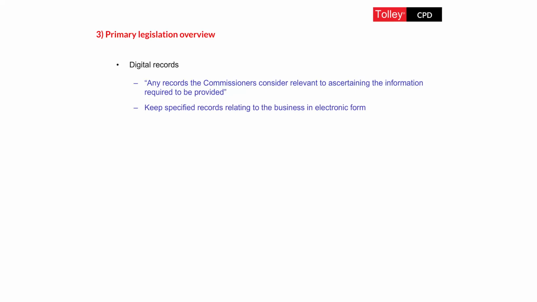So finally, the primary legislation required the keeping of digital records by affected businesses. Those records, we're told, can include any information the Commission has decided relevant to ascertaining the information required to be provided by the quarterly updates. So it's the quarterly updates that drives the content of the records.